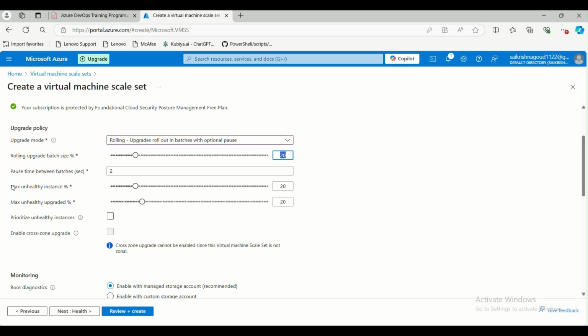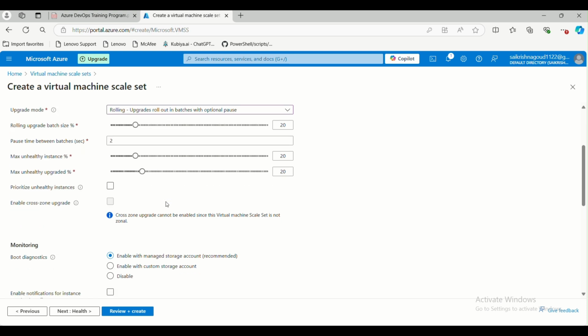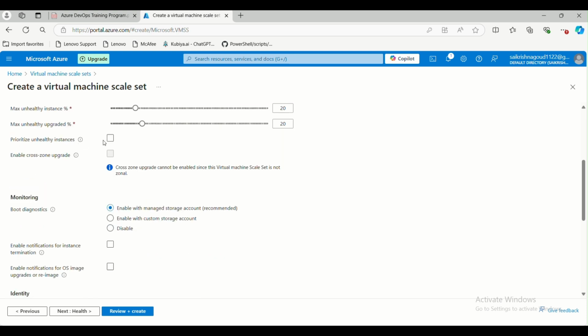In that scenario, you need to select these two options: how many maximum unhealthy instances I want to keep, and the maximum unhealthy instances I want to allow for upgrade. That's it. If you want to prioritize unhealthy instances, then first it will check for unhealthy instances, and first it will upgrade them.